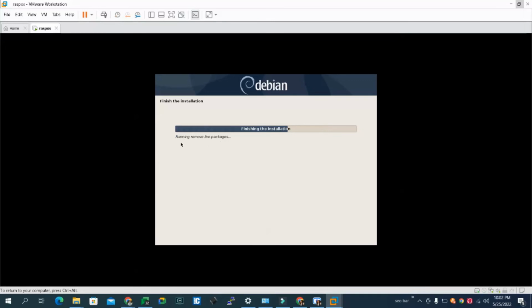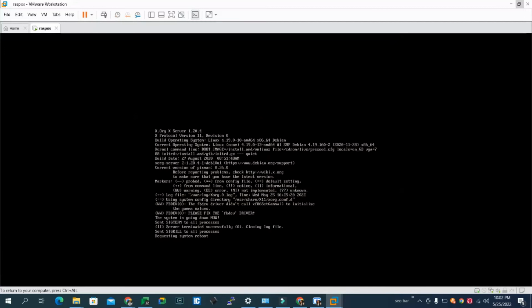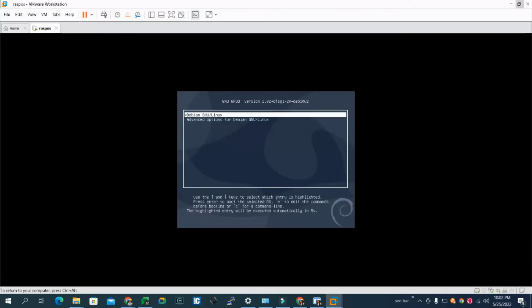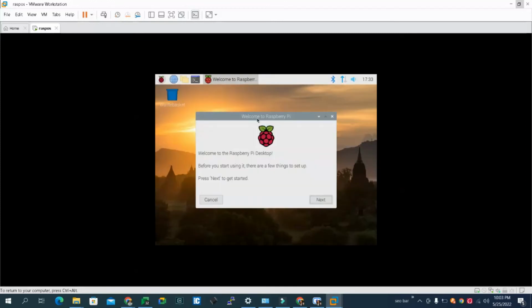It's removing the live packages or any installation packages that were used to install Debian on this virtual machine or this PC. So now the system is going to reboot. Now our Raspbian is ready to boot. I'm clicking Debian Unix. So this is our Raspberry Pi installation.